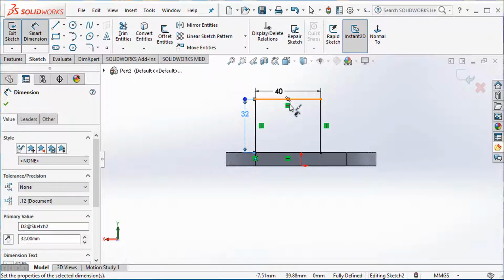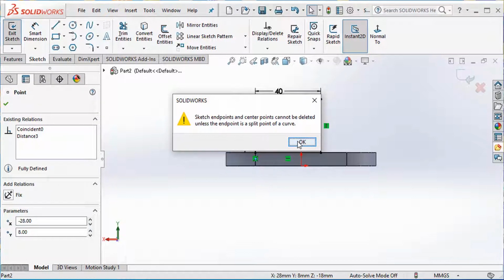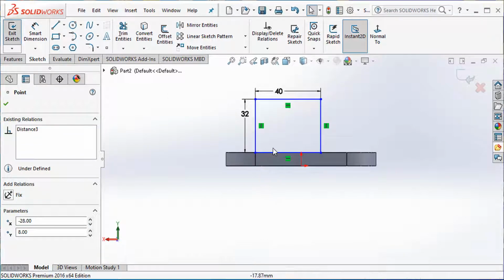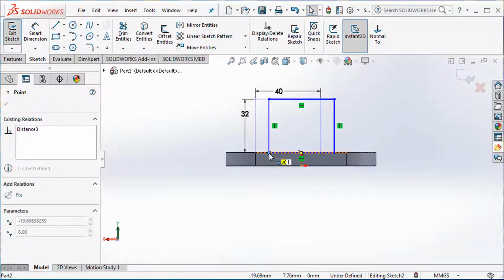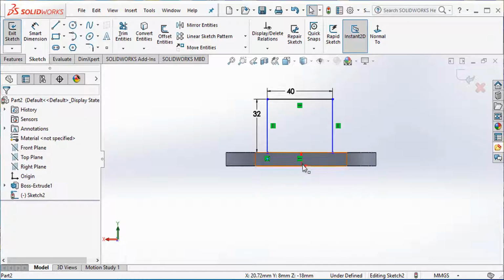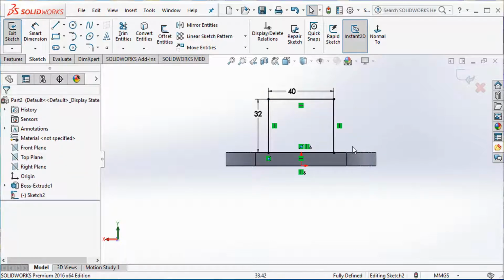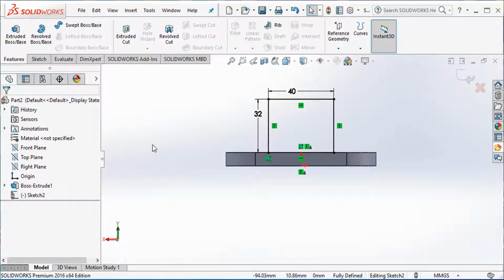Okay, but here this rectangle is not at middle. I have to set this rectangle in the middle. Okay. First press control, then press this point and this point. Okay, make vertical. Okay, so this line and this line is vertical now.